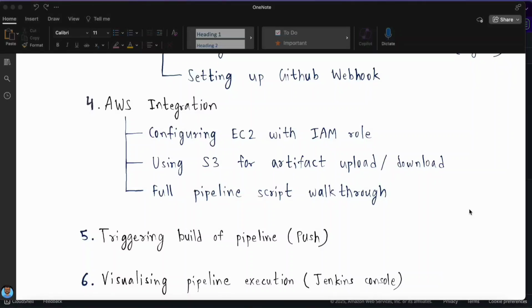So our next step is using S3 for artifact upload and download. Now this actually involves looking at the script portion of our pipeline, but that will be covered in this part itself. So let's cover both of them in the single point itself. Okay, let's open our code base then.